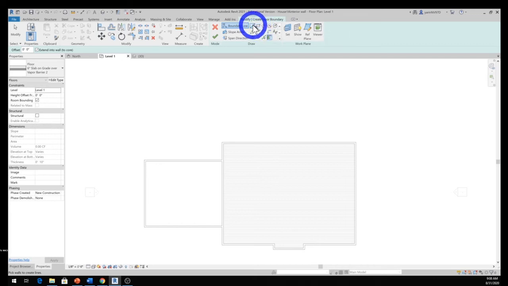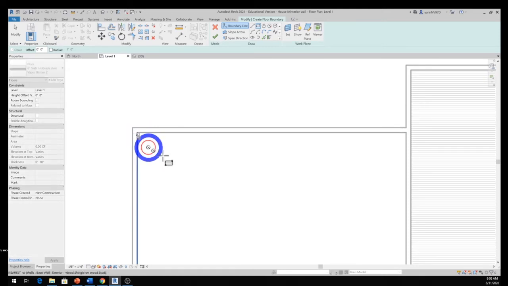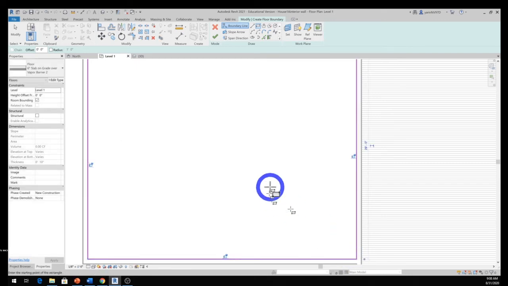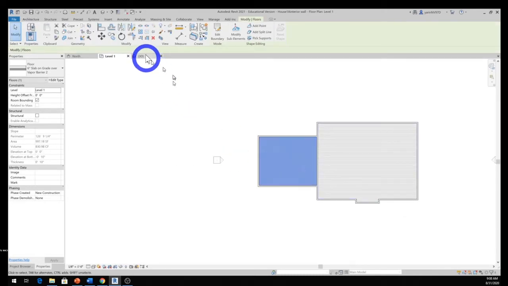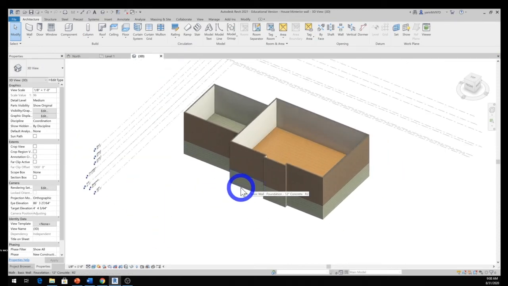Again we can use the line tool, or we can use the square tool right here. Okay, I'm going to go from the interior part of this right there, and come down right to here and click check mark. No, we don't want that. Do not attach. Okay, and there it is. And let's look at the 3D view. Looks good.